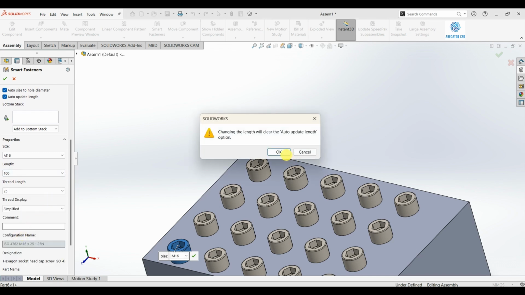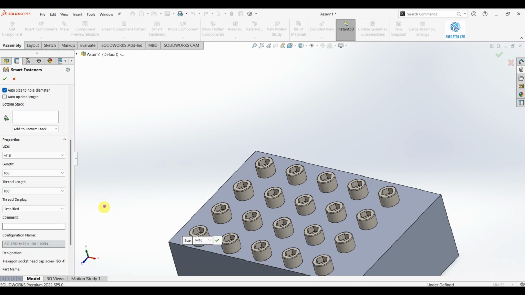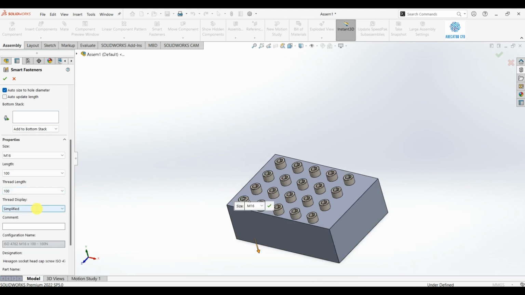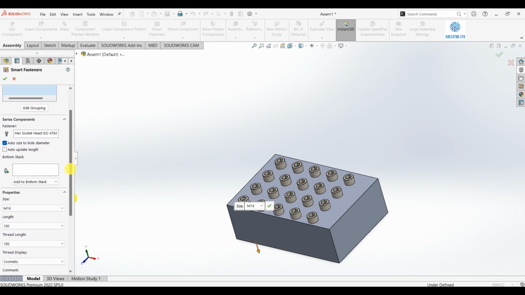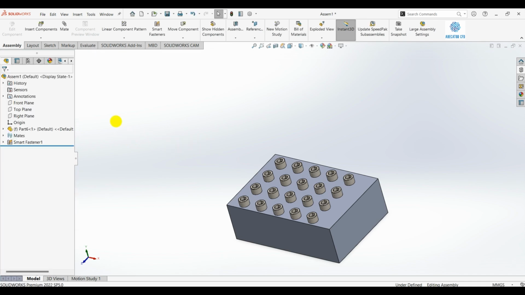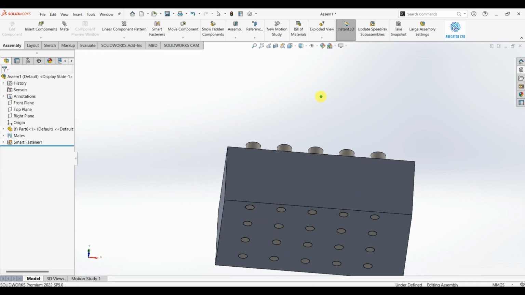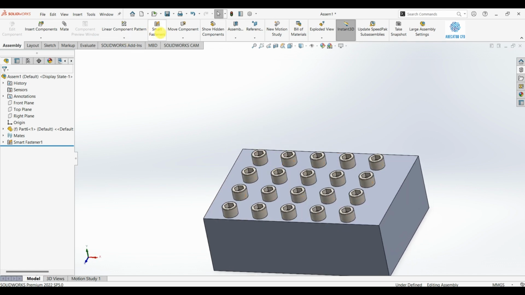Click OK. Then you can also define the thread length. We want the thread length to be 100 millimeters as well. This section controls the display style, such as showing it as cosmetic. Set the options you want, and after that click OK. Then SolidWorks creates all of those fasteners automatically. So this tool is also very useful for assembly work.